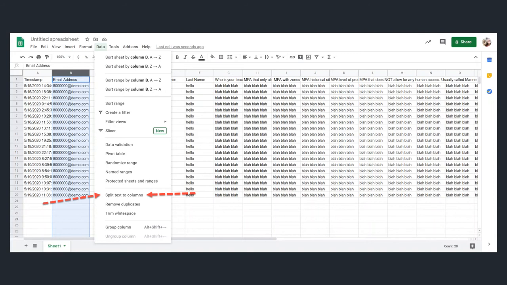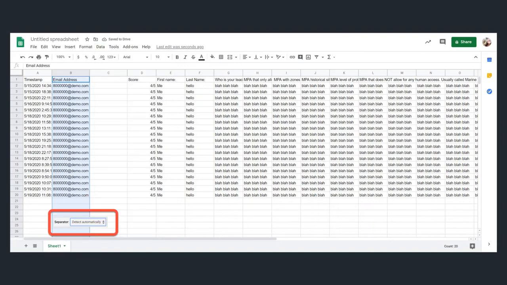It says Split Text to Columns. You're going to do that. Basically what it's doing is asking, within this text, where do you want to break up this data and put it to the right? If you didn't create a column to the right, you can't put the data there. Then it pops up with another step, Detect Automatically. You're going to click on that.